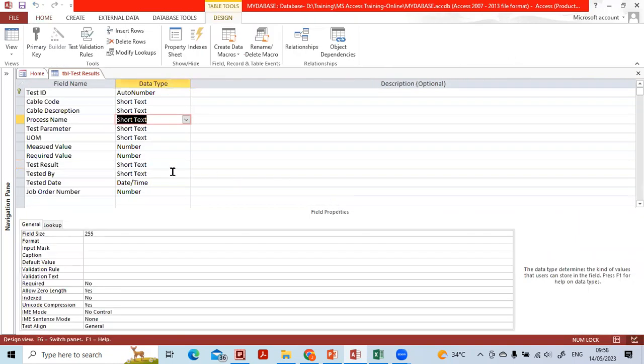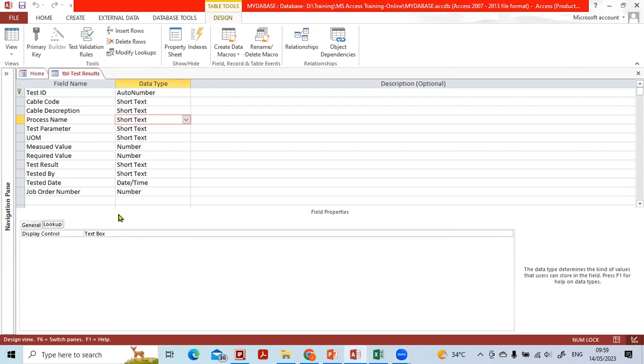Go to design sheet view. Now process name. Last time I guess we have seen this one or not. When you come here, at the bottom, there is field properties. In the field properties, you see 2 things here. One is general and lookup. So to create the first method of creating a drop down, by default it comes to general. Go to lookup.